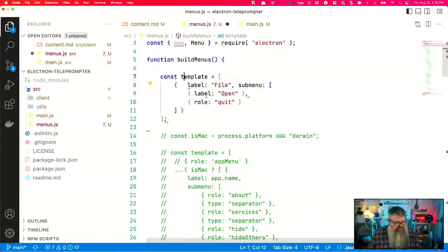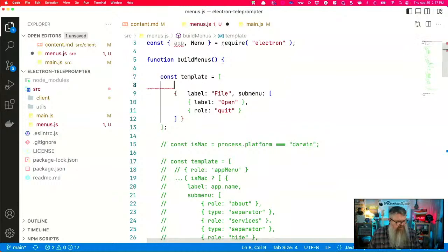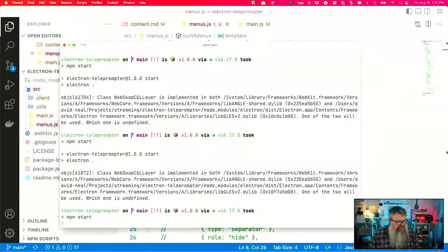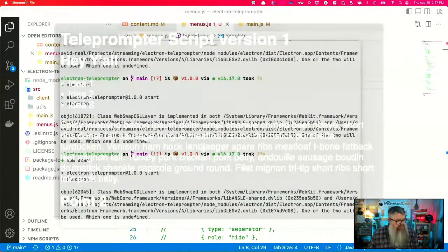It's in the wrong spot. I need to add it to the array. Okay, so I've got a role app menu and then a file menu. Let's see if this works. npm start. Okay, so that looks better.